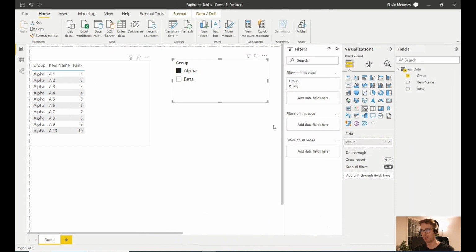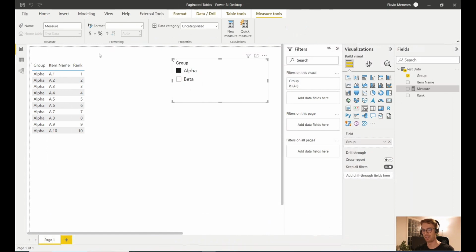So we'll start by adding a new measure, and we will specify how many items we want to show per page. That will be as simple as calling it max items per page. And for now, for this test, we'll say we want 2 items.